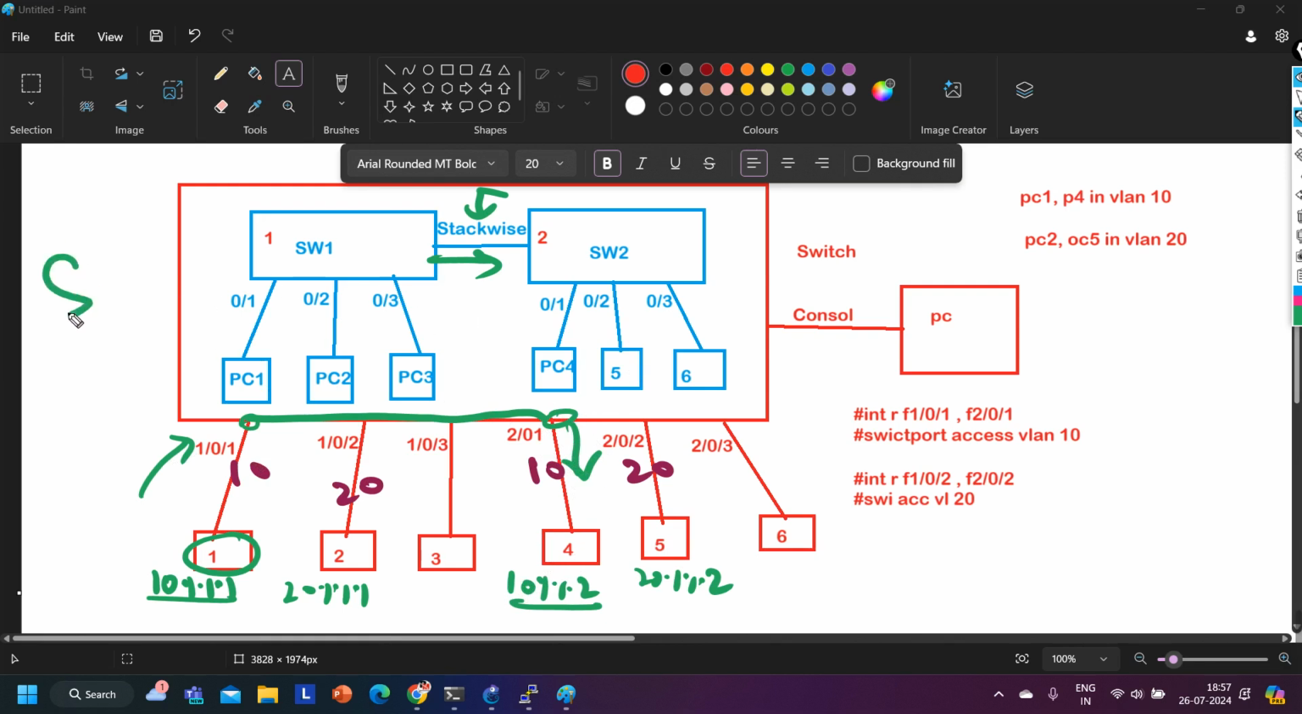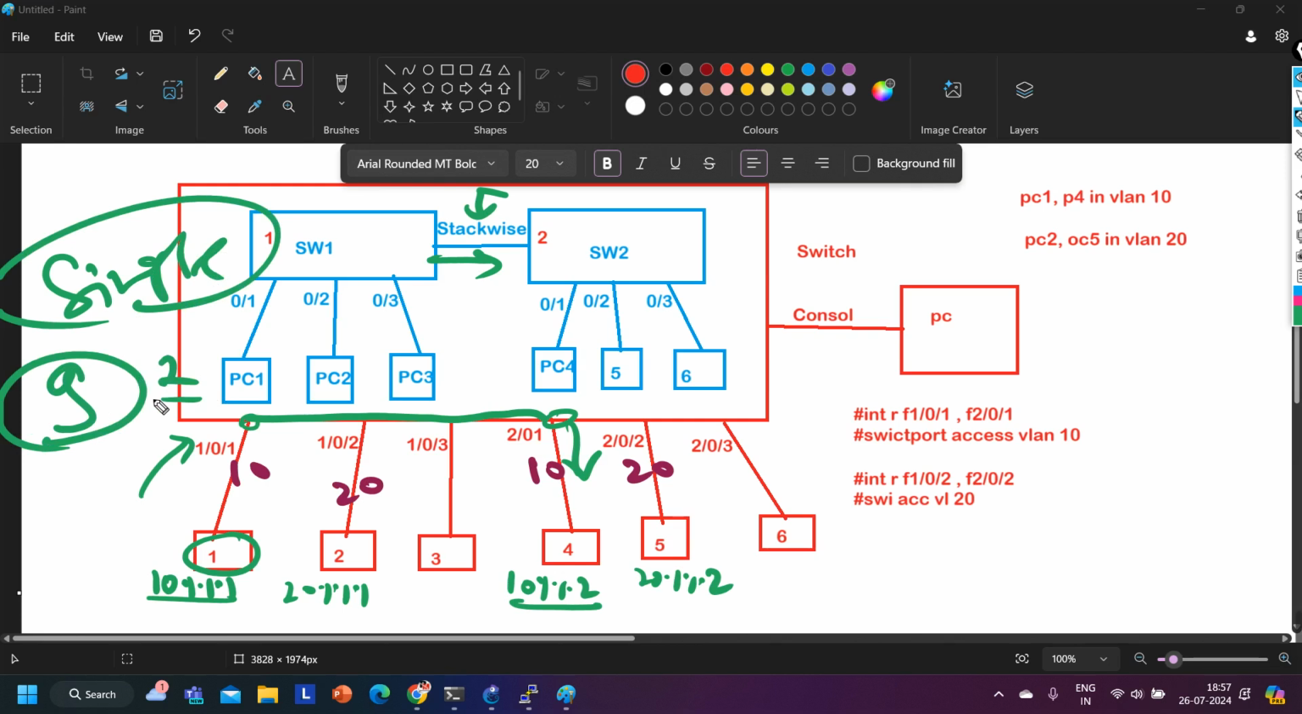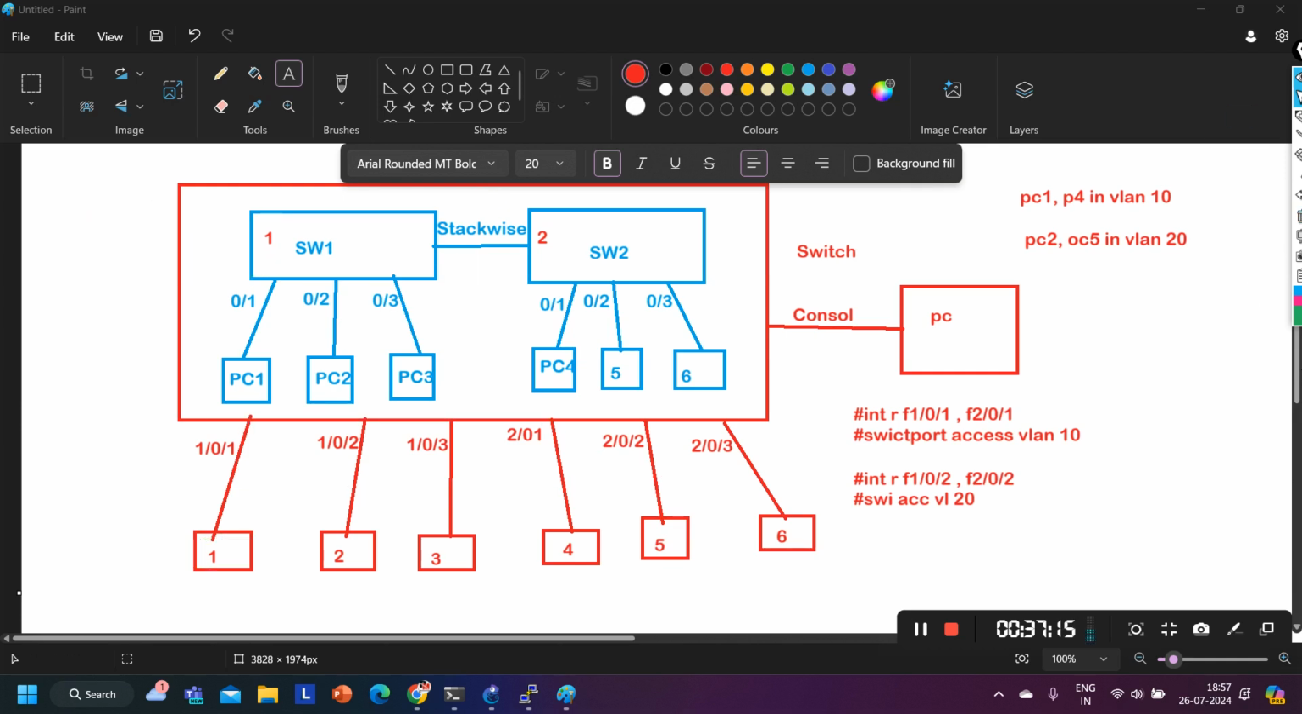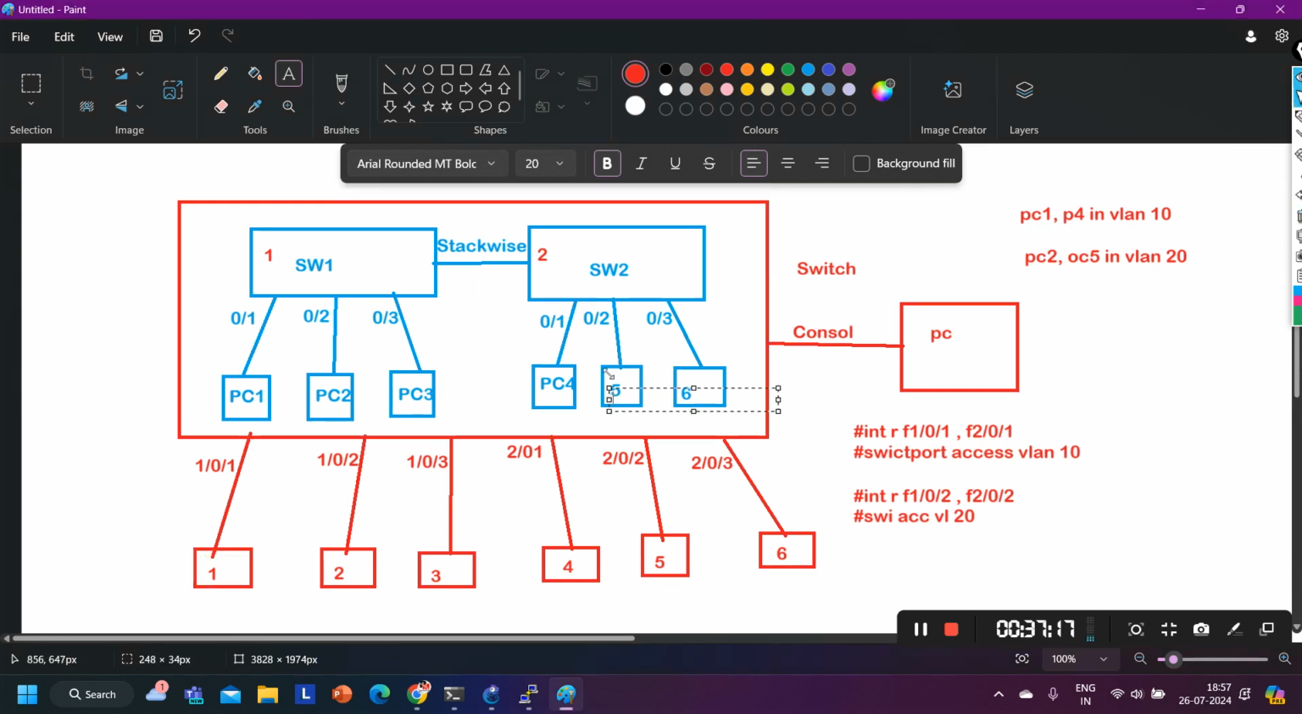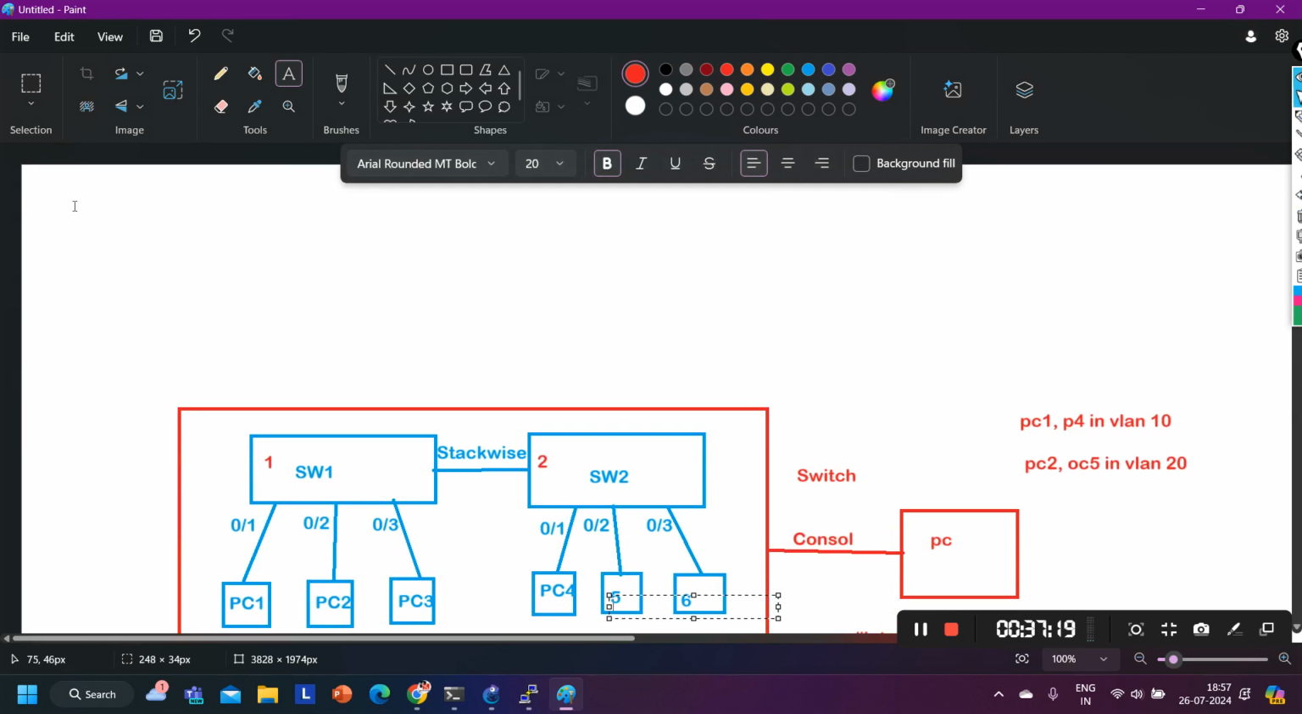So both switches now behave like a single switch. And like this, we can combine up to 9 switches. Done? Hope it is clear. Now the question is, which switch will become the active switch, the master switch? So guys, let me discuss the election criteria of the master switch.